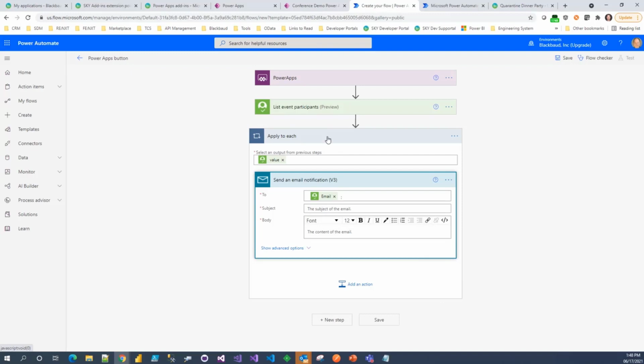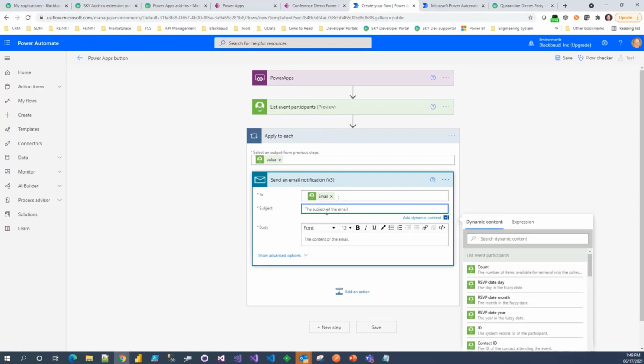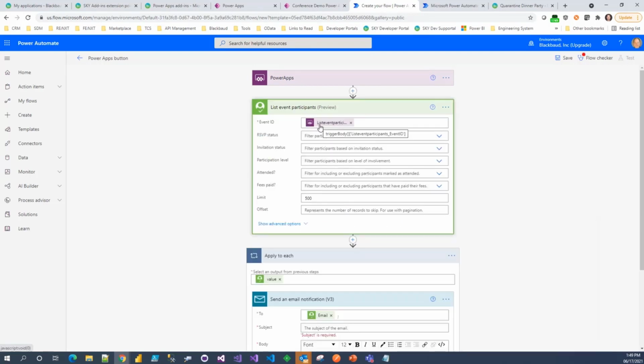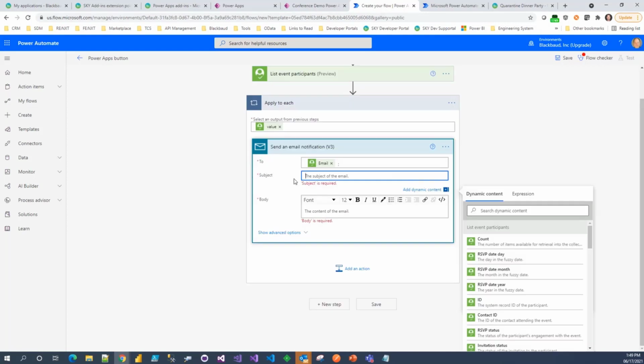So we're going to apply to each, which is going to walk the participants in the event that we returned. And for each participant, it's going to perform this operation. It's going to send an email. And the email is going to go to the participant's email address. And the subject and the body, well, I also want those to come from my Power App. So let's make these the same kind of parameter that we have here. Now, the way you do that, click on the subject body here, and you open the dynamic content window. If you scroll down, you can reference output from previous steps in your flow.